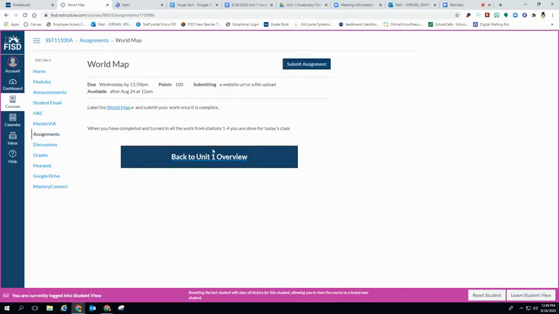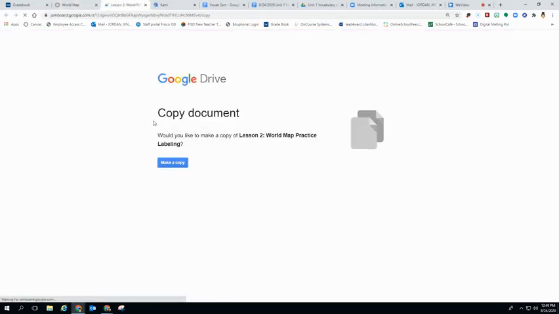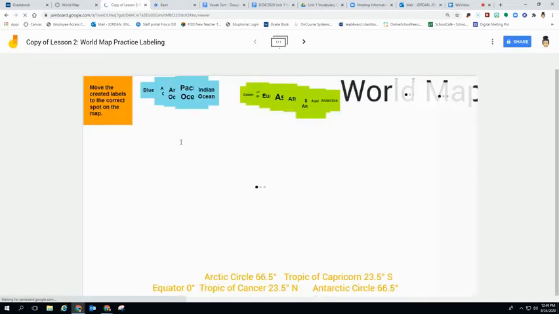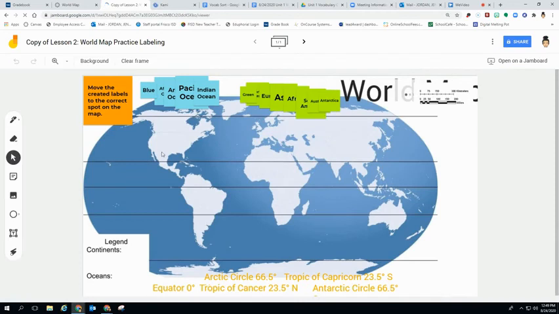And here's the assignment. You're going to label the world map. So you click on the world map. It's going to make you a copy of a Jamboard. And remember that sketch map that we did? Well, now you're going to label an actual map. Okay? So this is going to pop up, and you're going to be moving these labels to places.